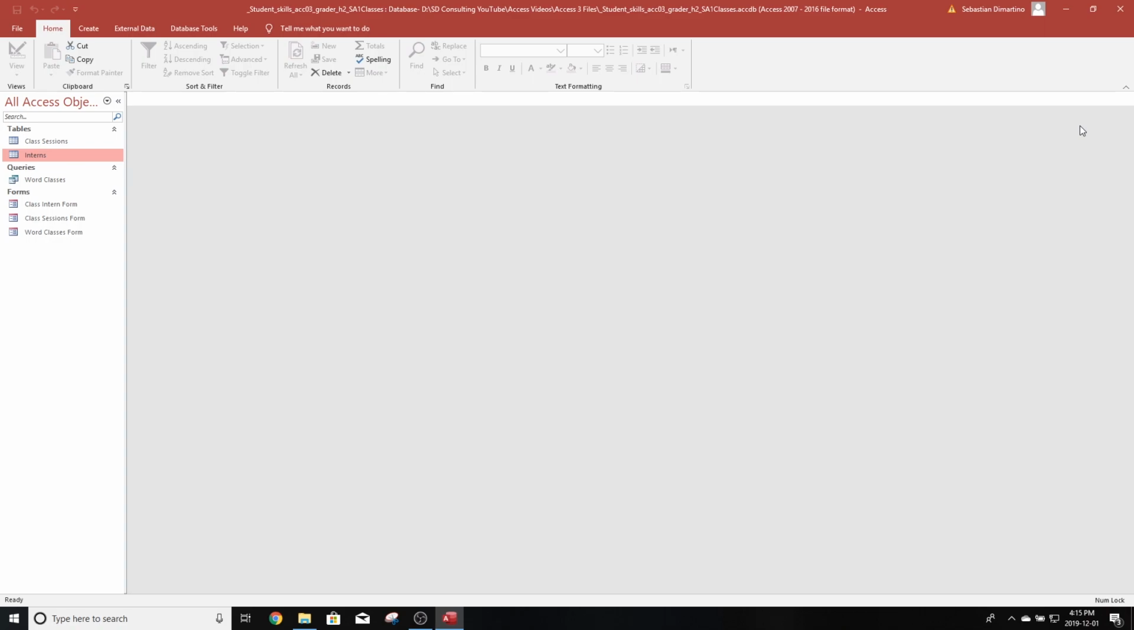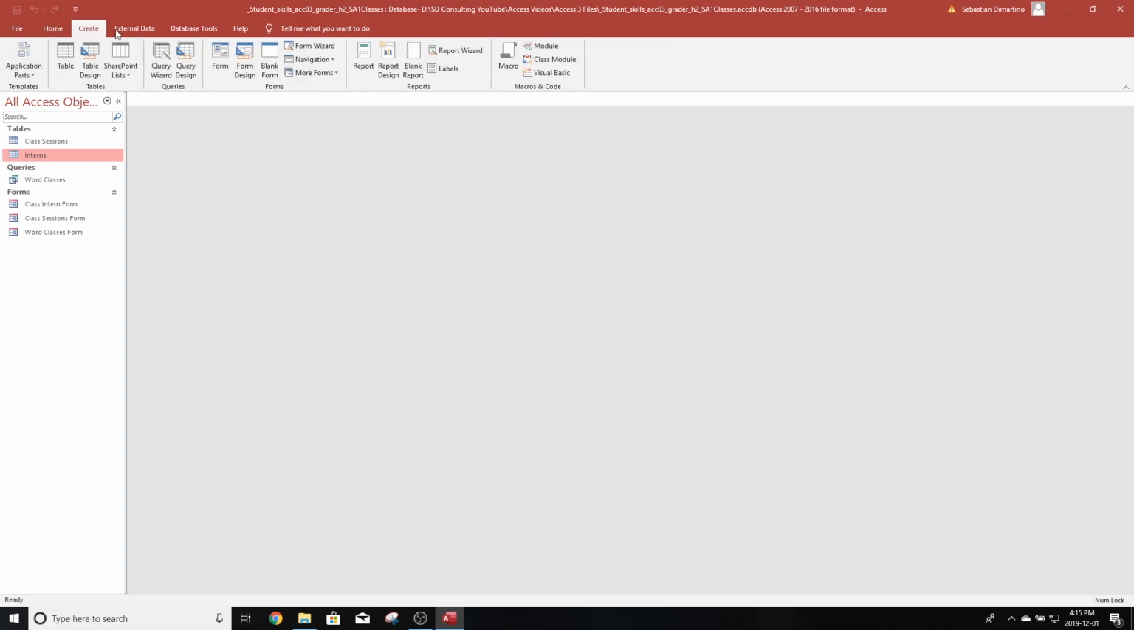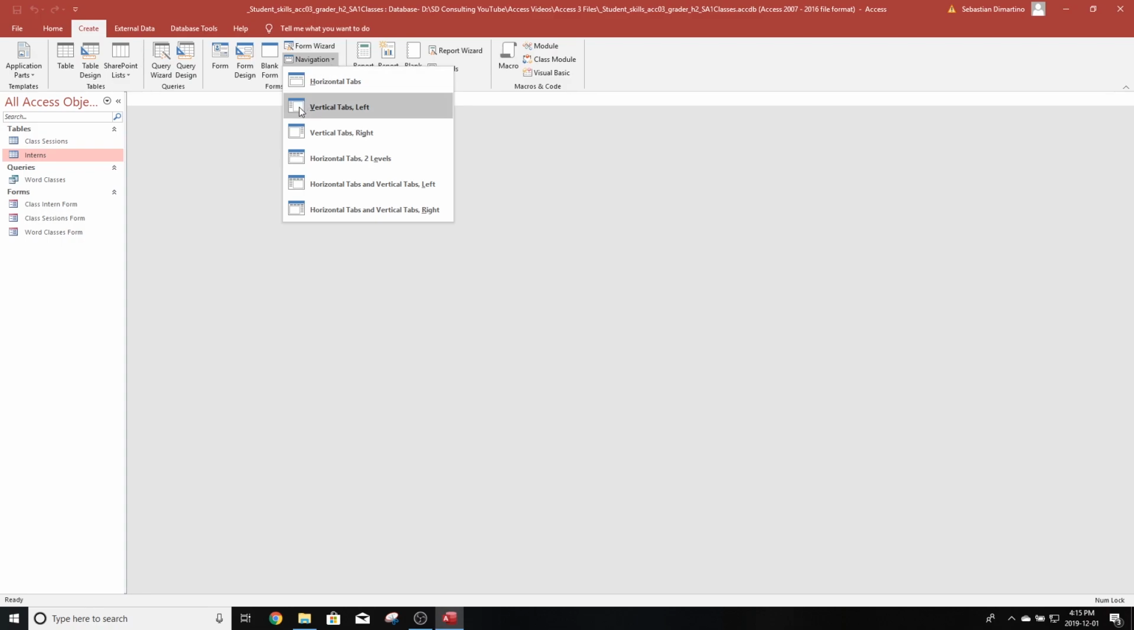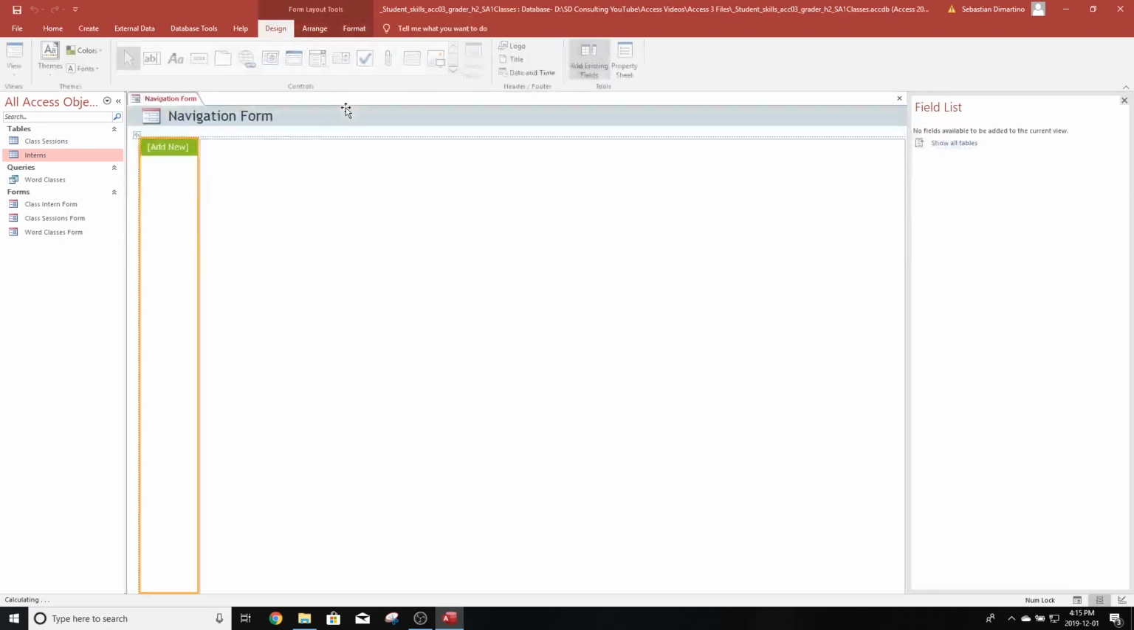So we're going to go here, we're going to go create our forms. If you notice here, there's a navigation form. Now, which one does it want us to do? We make sure we read carefully. It says vertical tabs, left layout. So vertical tabs, left layout. Perfect. Once you read that and you're clear, you click it.